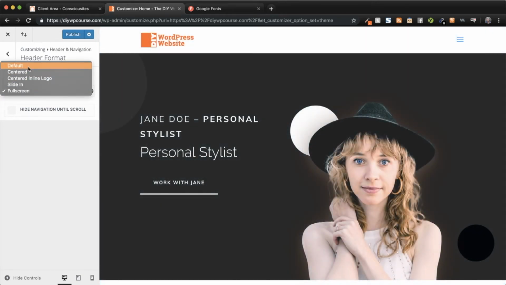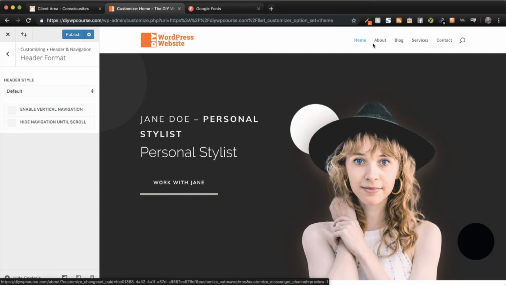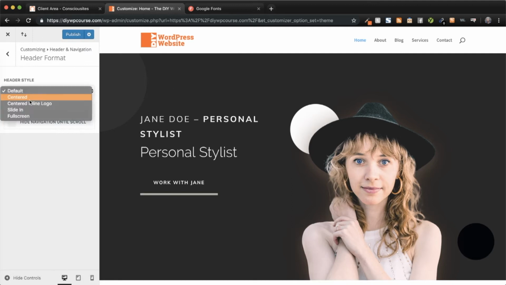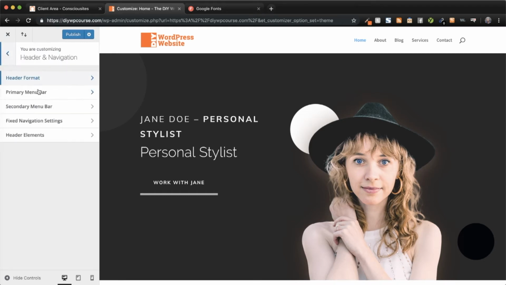I generally go with the default or the centered or the inline logo, because I do want these menu items to be visible as much as possible. A lot of times if people don't see them on the page, they won't actually know how to access them, even though this is here. It's pretty well known that that means menu, but some people may not know that. So I think it's generally best to keep it as one of these top three. But again, it's your website and you get to choose how you want to do it.